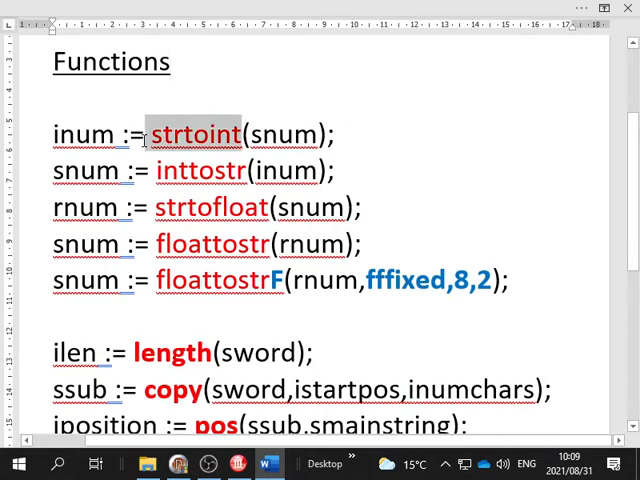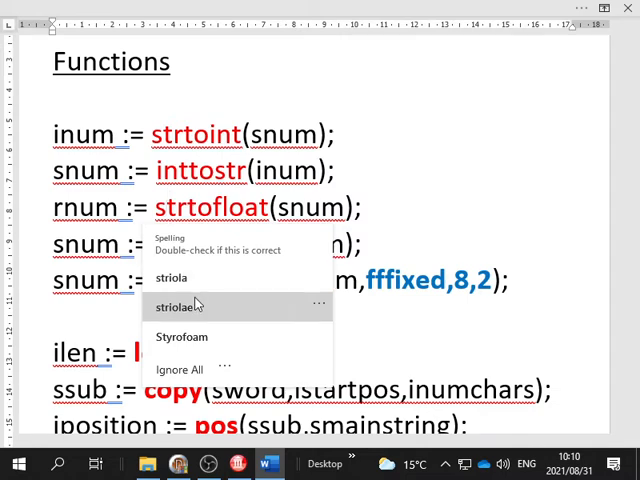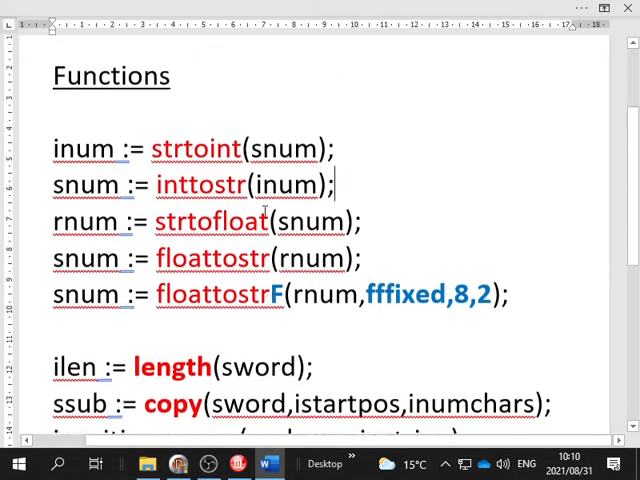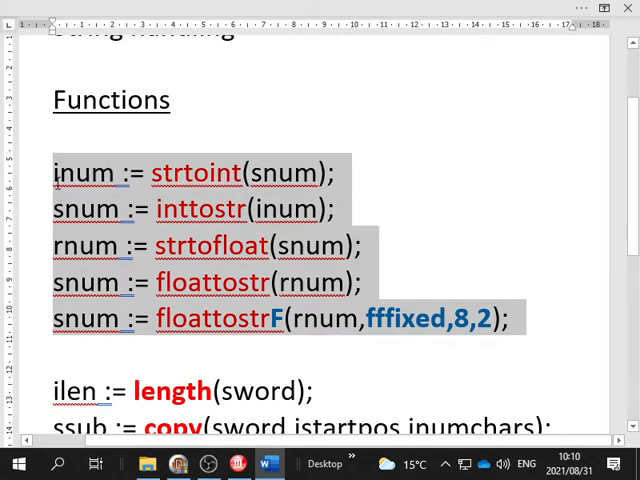We have string to int, which is a function, int to string, which is a function, string to float, which is a function, and so on, and float to string f and float to string. These are functions because they are on the right hand side of an assignment statement, and you use them in the rich edit.lines.add thing. We call them functions. So the red ones are functions. Now you know all of these already.